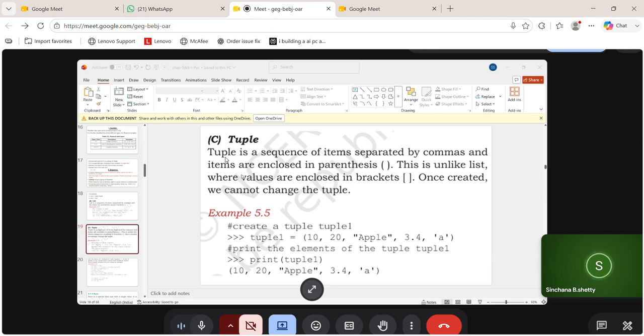Sequence data type called tuple. Okay, tuple is an ordered sequence of items and a collection of multiple items stored together. Ordered means items are arranged in a fixed order.